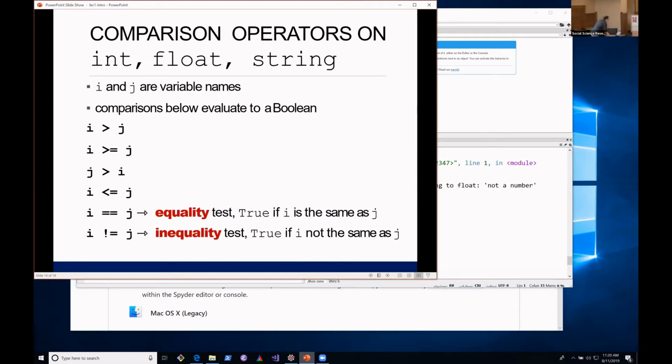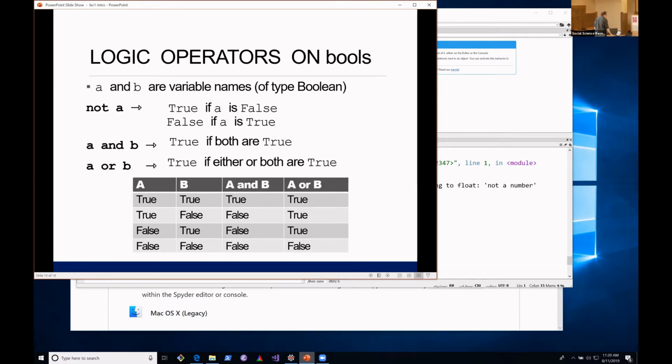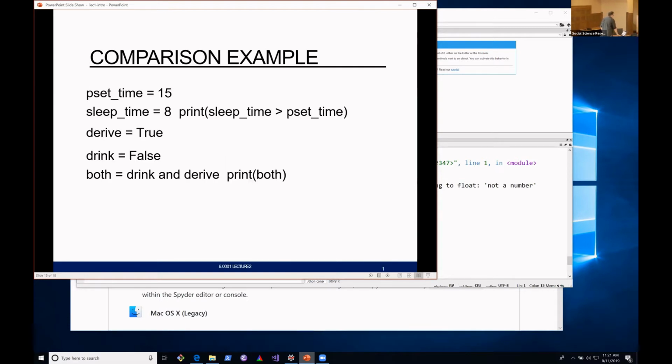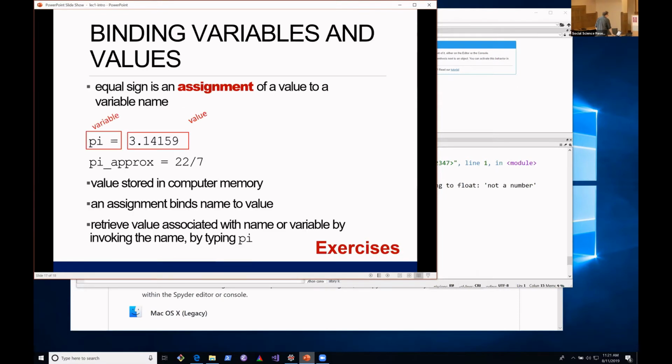Okay, we can do comparison operators. All these should be fairly self-explanatory. We can check if things are greater or less than. Double equal tests for equality. Bang equal tests for not equality. We have the standard logic operators: not, and, or. Here we actually have to spell out the actual logic operators. Okay, so I'm not going to do that.